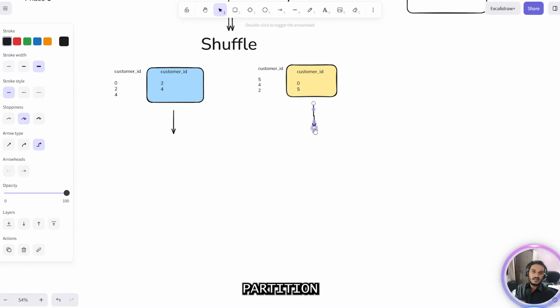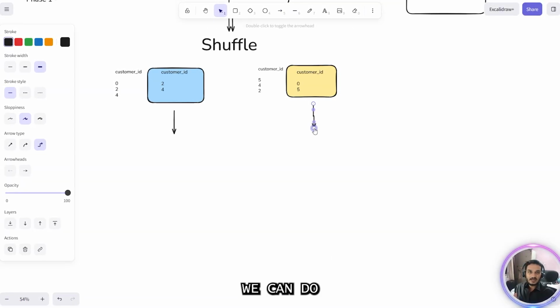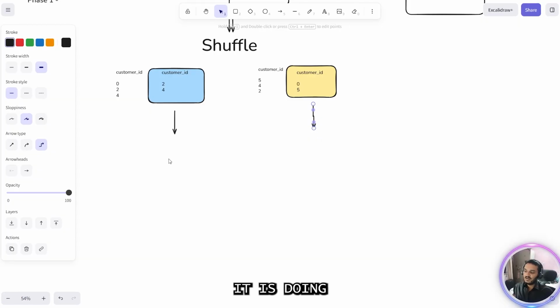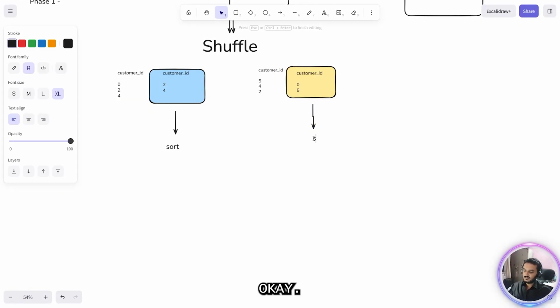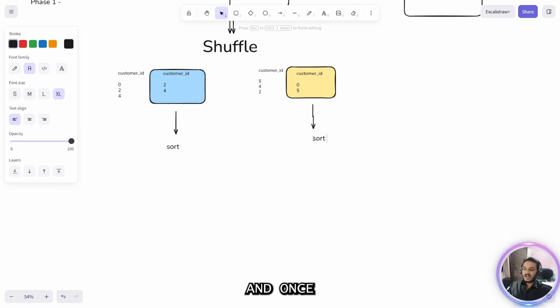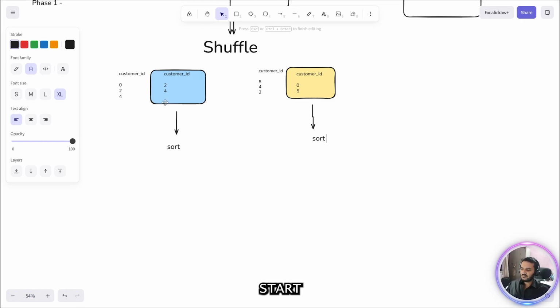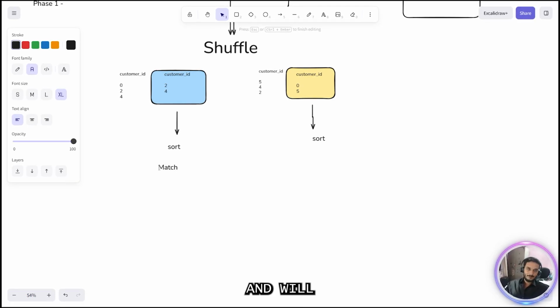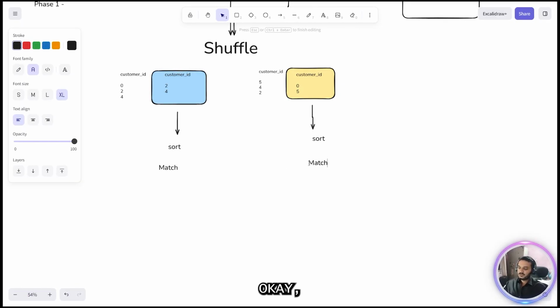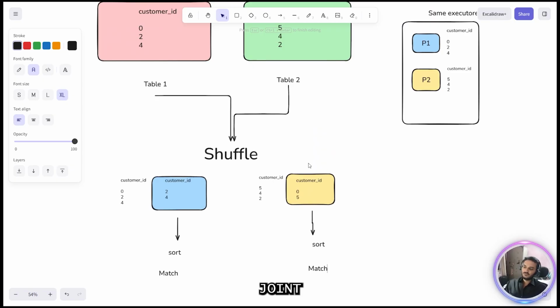Okay, in partition, as we are aware, we can do parallel processing, right? So it is doing it parallelly. It is sorting this as well. It is sorting this as well. Okay, both are getting sorted. And once these are sorted, like 2, 4 is sorted here, now it will start matching. 2 is matching to 2, the matching key will be matched and sent to the output result. Same way go over here as well. Okay, so this is how our sort merge join works.